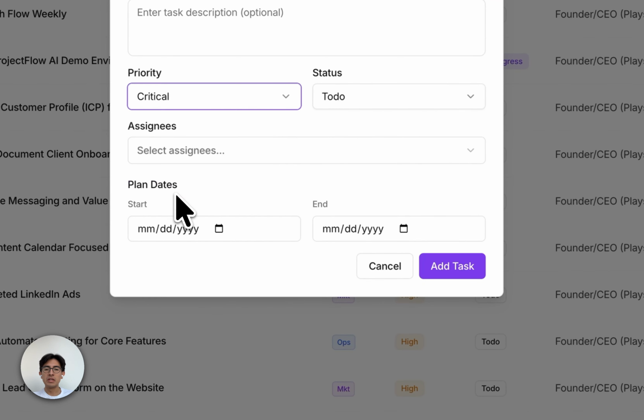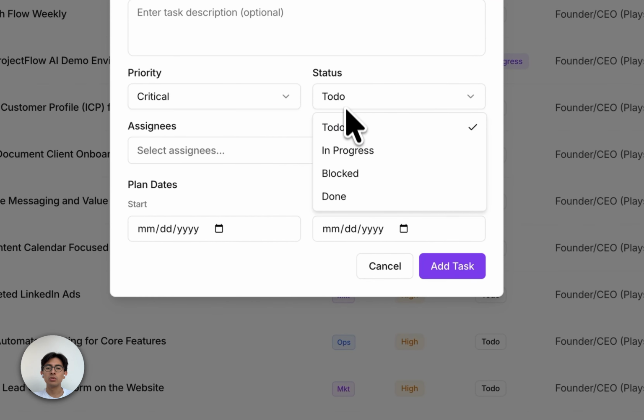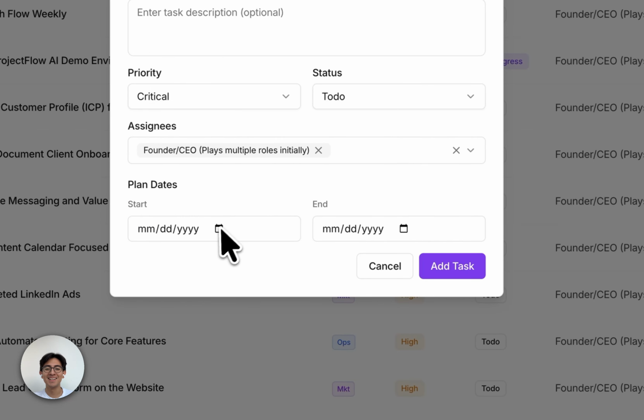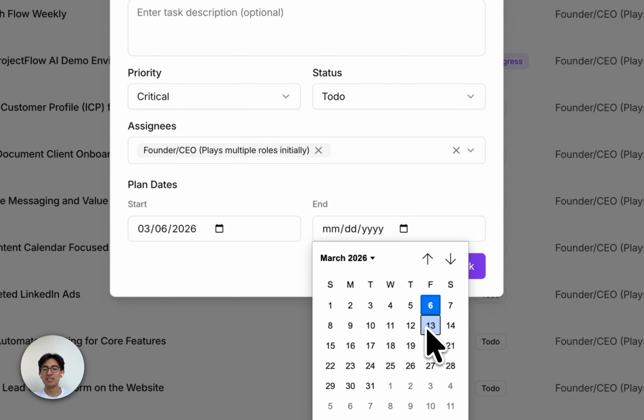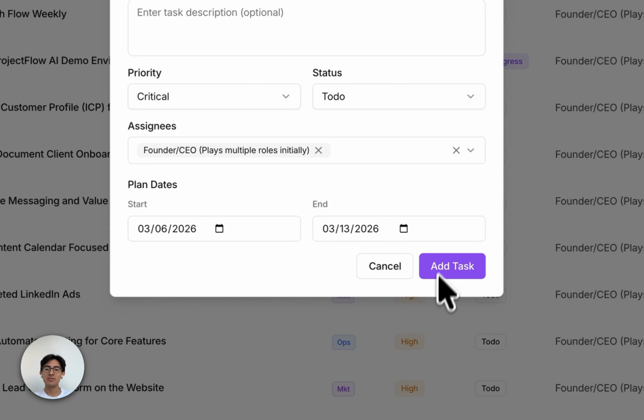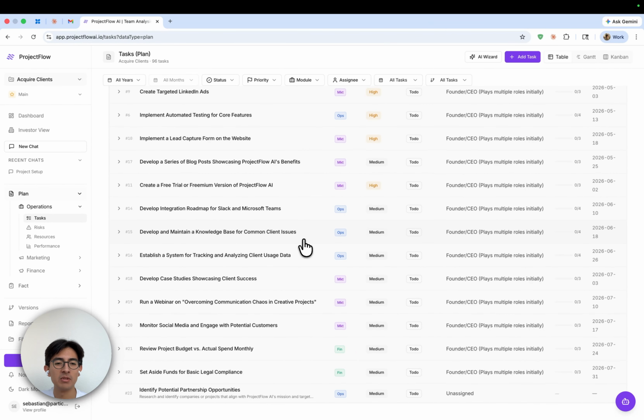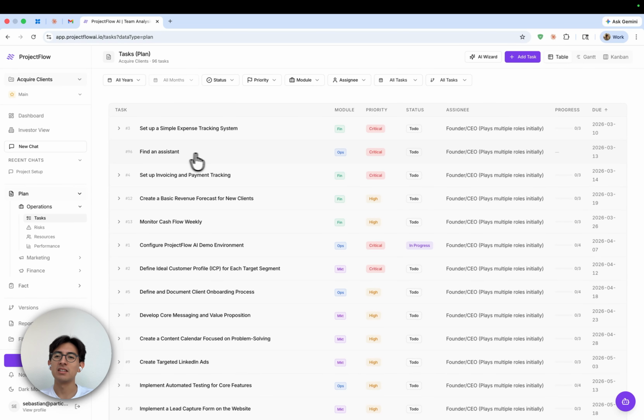We can say that this is a very critical task, status to do. Assign is, of course, the CEO is going to do this. And we want to start today. And let's say that our deadline for this is going to be next week, Friday. So we're going to go with add task. And our task, let me check where is it. Find an assistant is going to be here. This is one of the options.